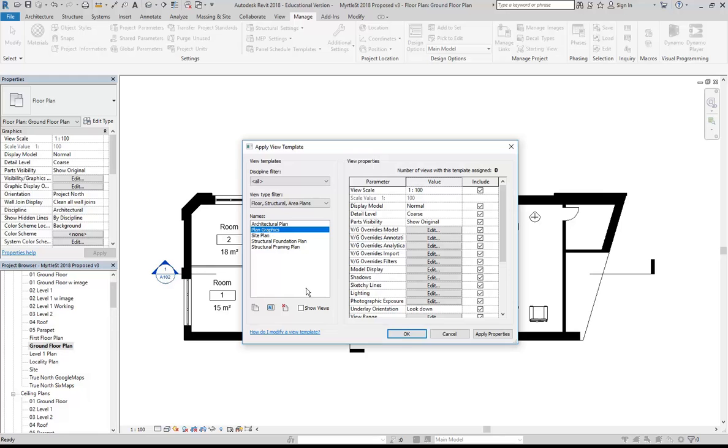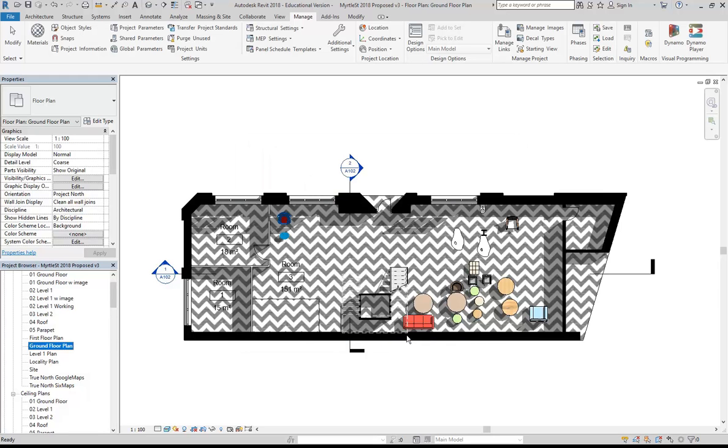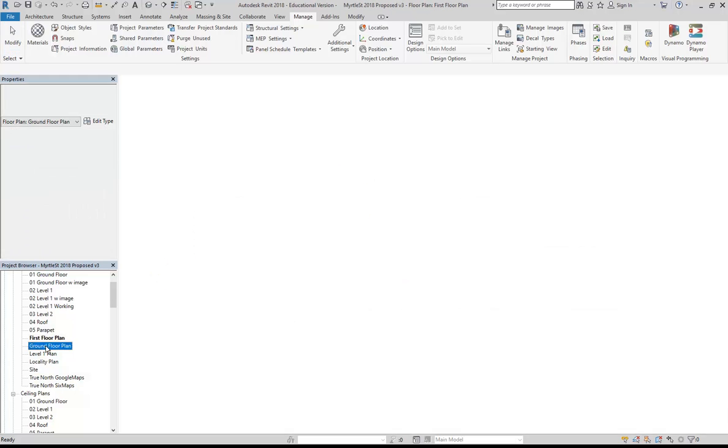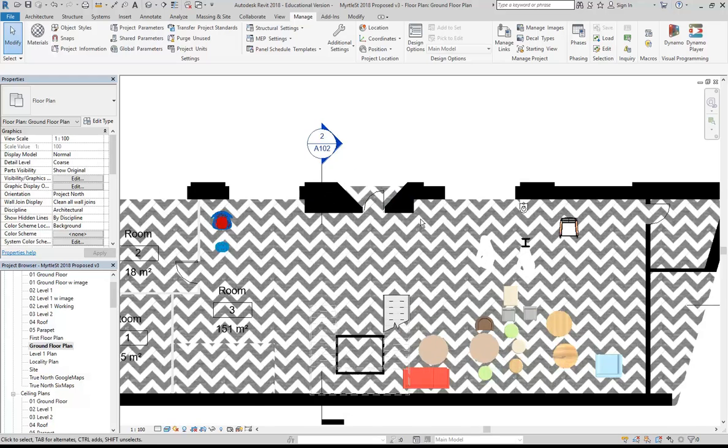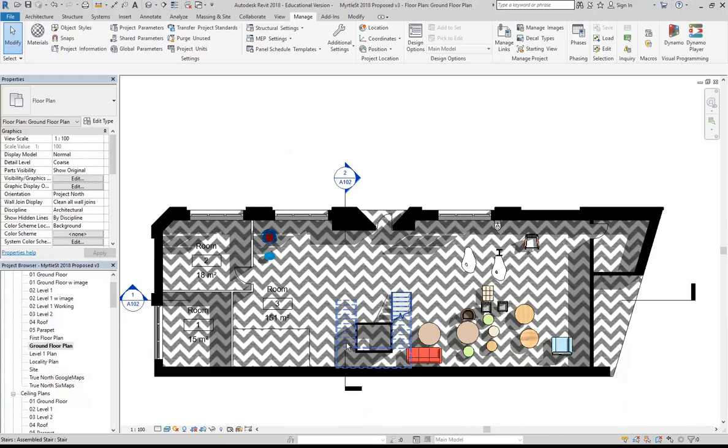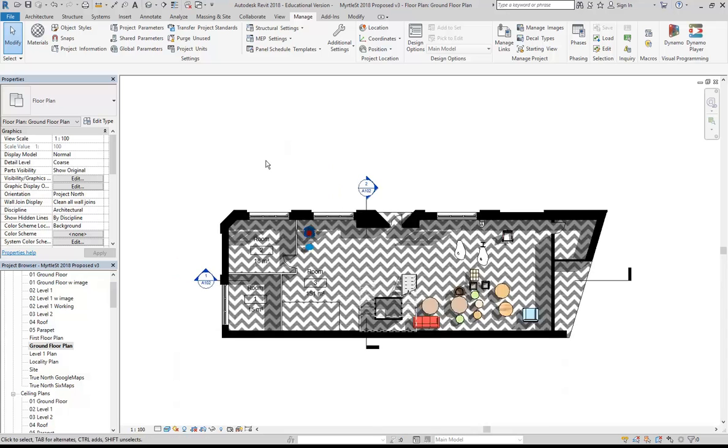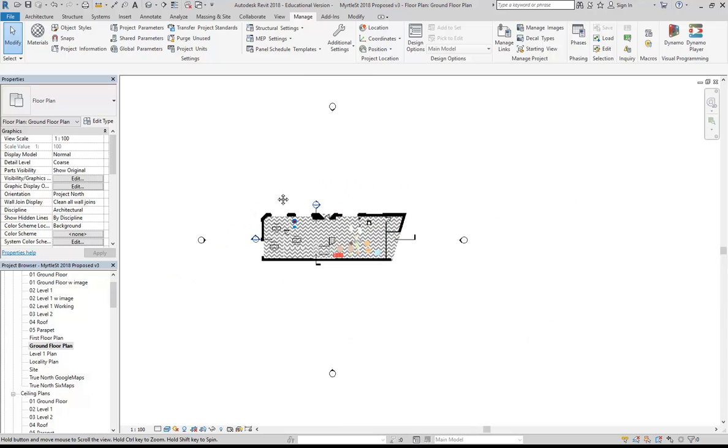Oh yes, of course, absolutely. Okay, so you can see it's taken on the same graphics as the other plan. I've got a different material for the floor, but you can see the shadows look the same and all the other graphics basically the same as the other view. The only thing it hasn't brought across is the crop region.